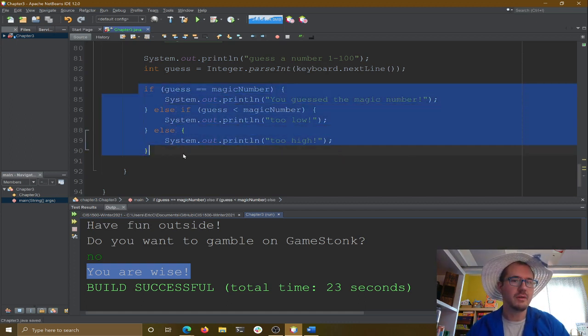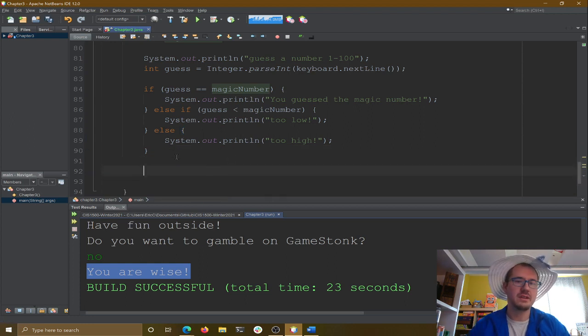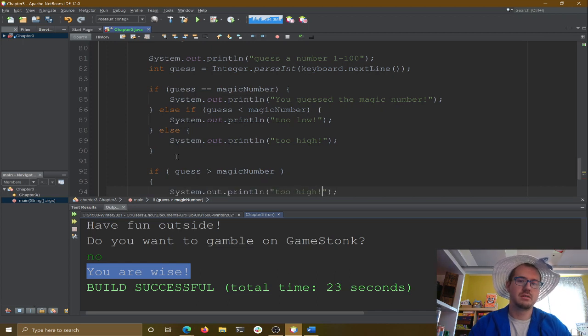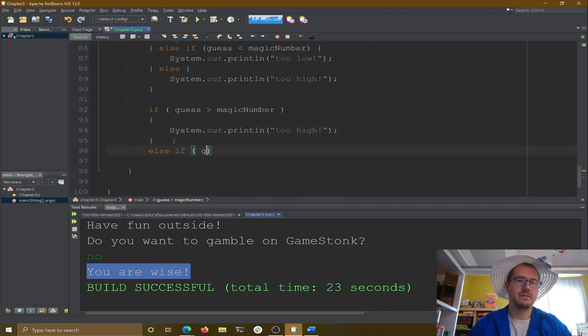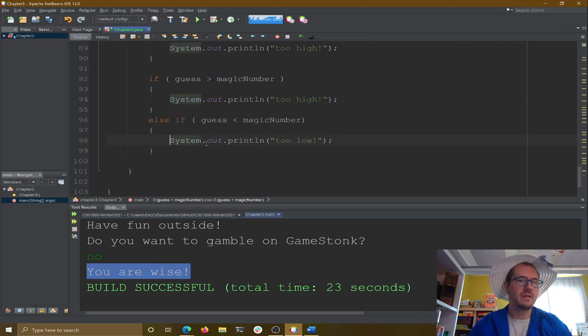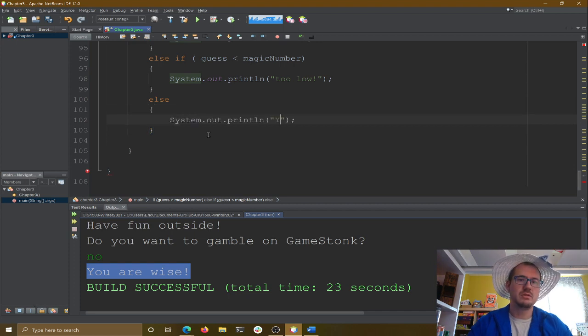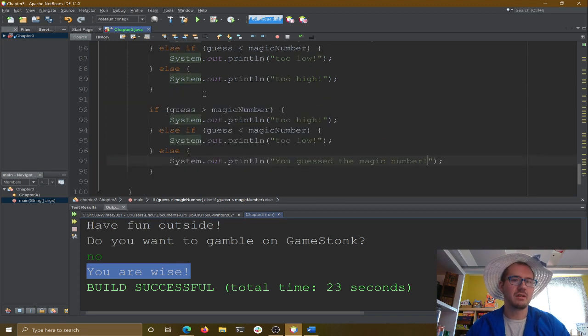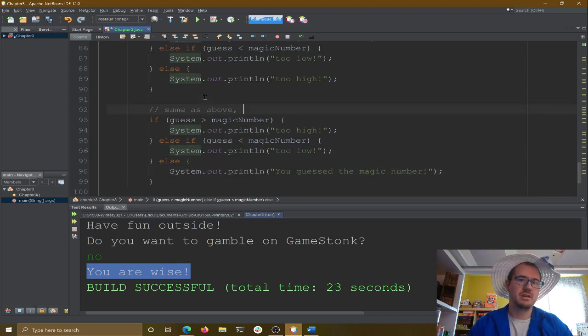Now, this is not the only way to write this. Right? We could do this exact same thing differently. We could say if guess is less than magic, let's do greater than, right? Why not? Greater than magic number. We'll say too high. And then maybe we'll say else if guess is less than magic number, we'll say too low. And if it's not greater than and not less than, then my else can just be, there we go, you guessed it. Right, so there's multiple ways here. Same as above, just written different.